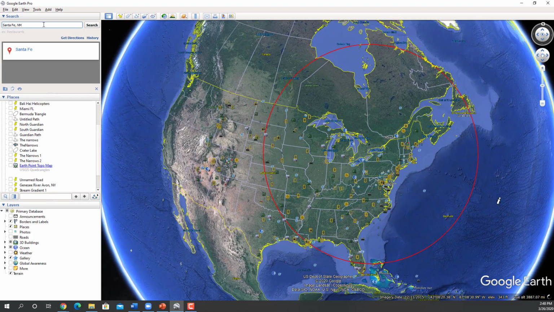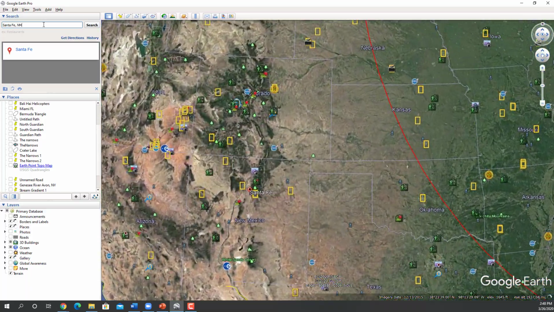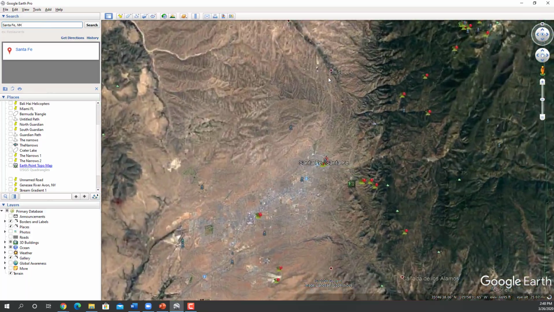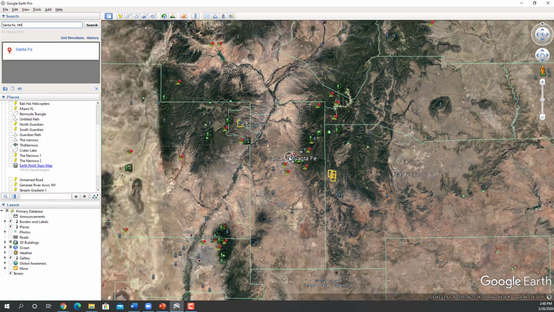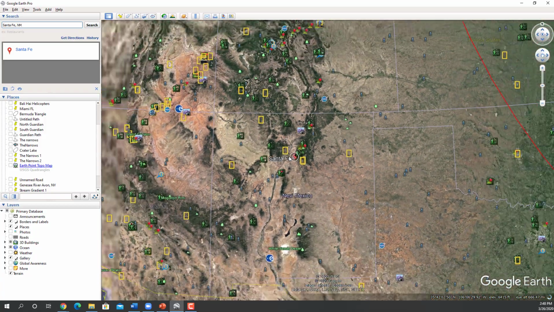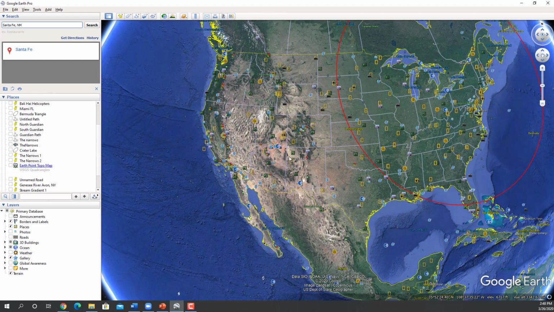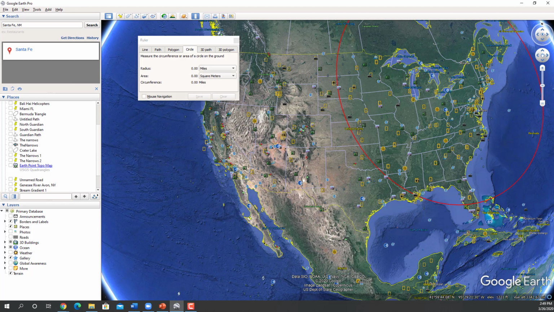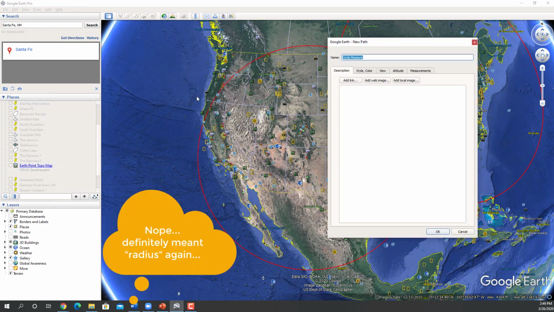So I'm going to let Google Earth take me to Santa Fe. And again, I want to back off. All I'm doing is using my mouse button here and scrolling backwards so I can see most of the United States. I'm going to go back to my ruler. I have circle, I have miles. I'm going to go so that Santa Fe is in the middle of my cursor. I'm going to click and drag until I have a circle that is 1,000 miles in diameter. Oh my God, I got it again. And I'm going to save that as Santa Fe.